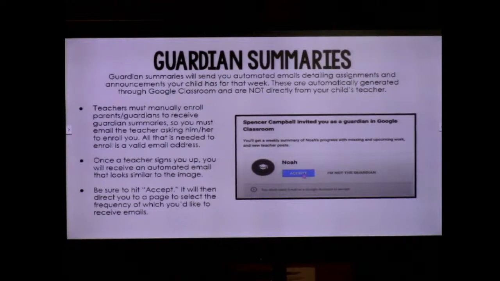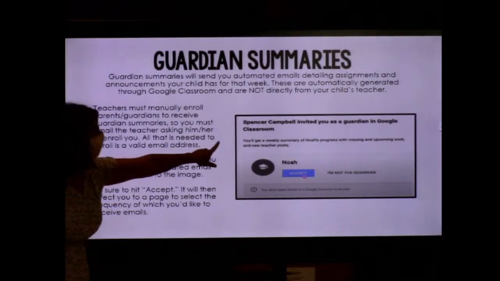This was helpful for me as a parent of a 6th grader who told me his work was done, and I would get this to see it wasn't done, and then I immediately knew I could email the teacher or get on my son to make sure his work was done. So this gave me another way to keep track of my children's work. And this is what you'll be sent.